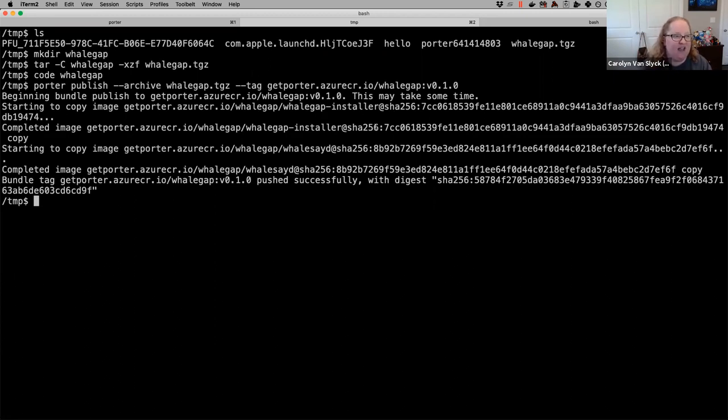I have a Kubernetes cluster here that's pointed to use this registry. So what I'd like to do is a porter install, and I'd like to give it my creds. It's already pointed to use this credential as my cluster. And then I want to install this bundle.